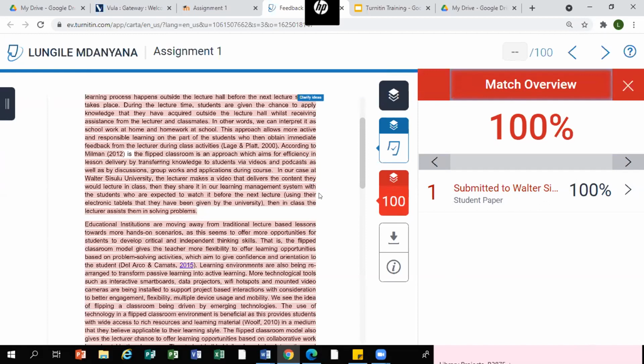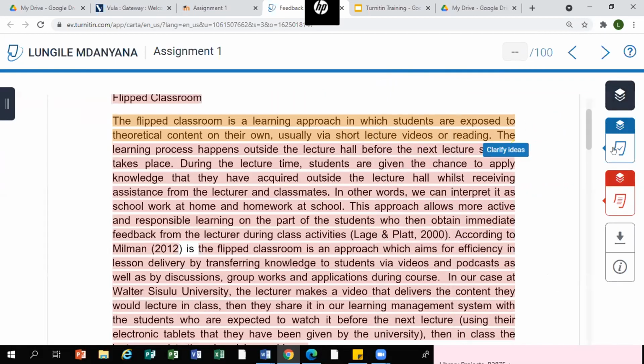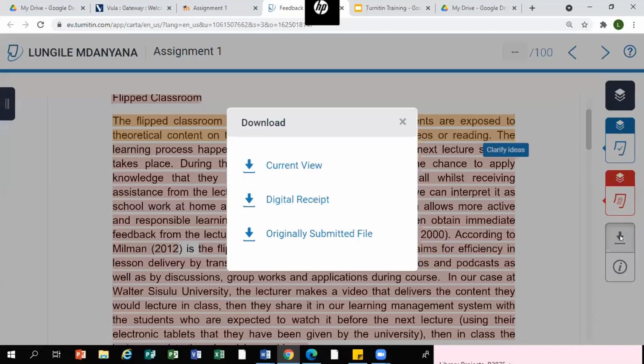So for you to start marking this assignment, there are so many options here on your right-hand side. These are all the options that you can use to mark this assignment. If you want to download, let's start here on download. You simply click on this download icon. If I click on this download icon, then I can download this assignment.